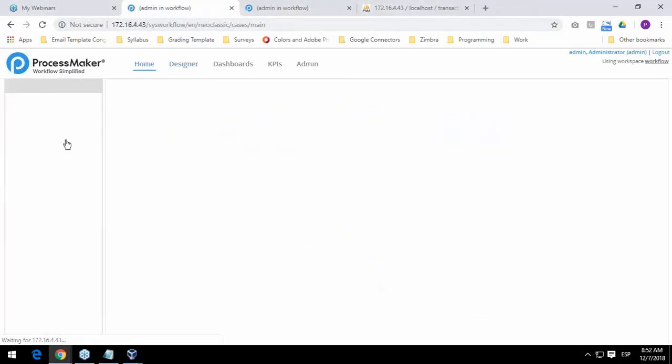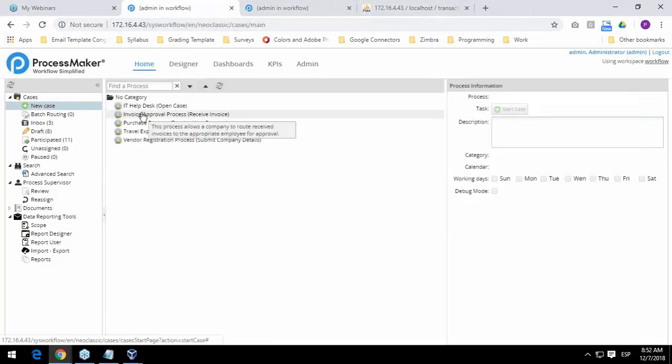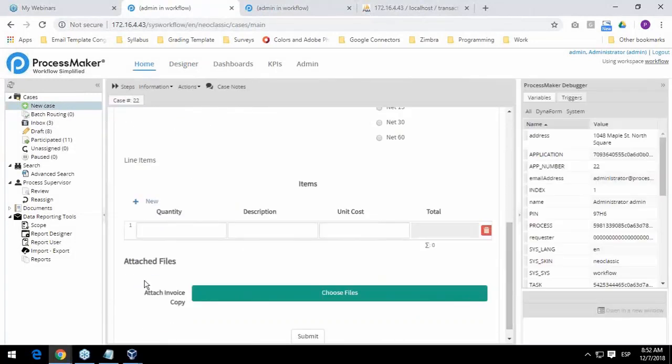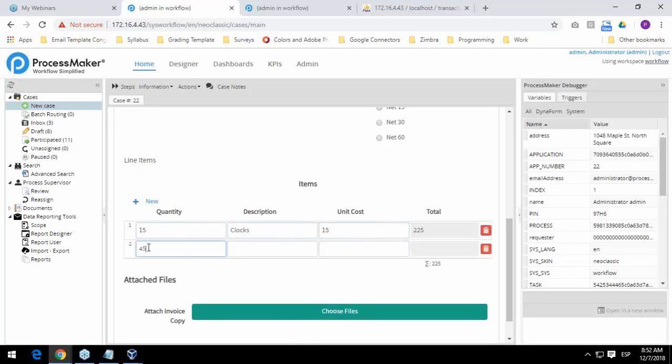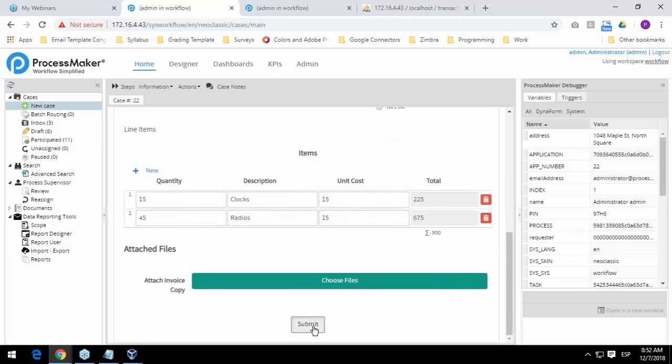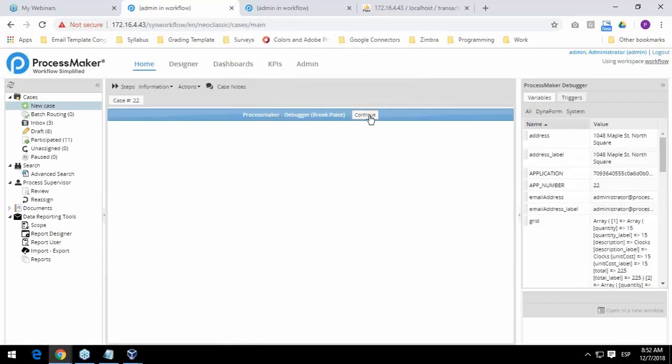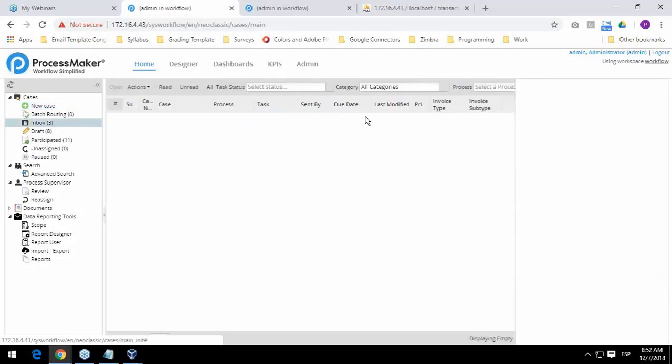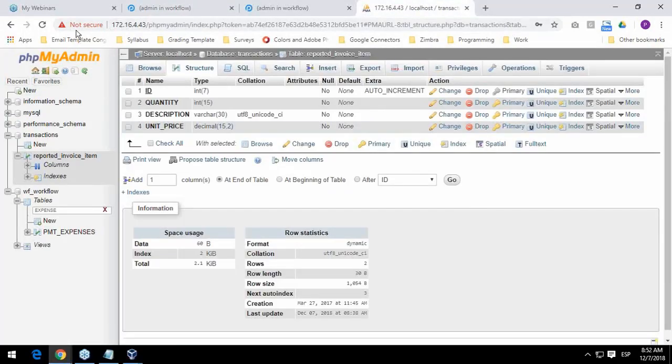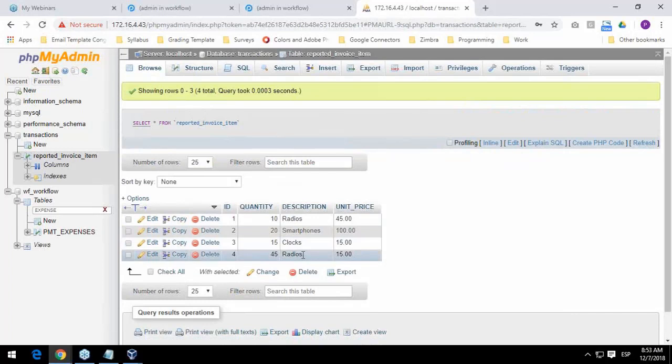Okay, so it means that if I go to home and click on new case and then the invoice approval and enter here some values like clocks, then another quantity here, radius, and submit, we are going to have now these items incorporated here in this table.